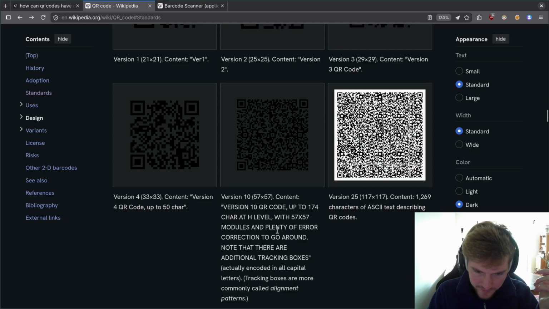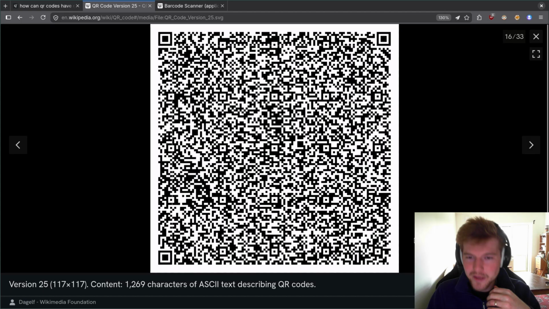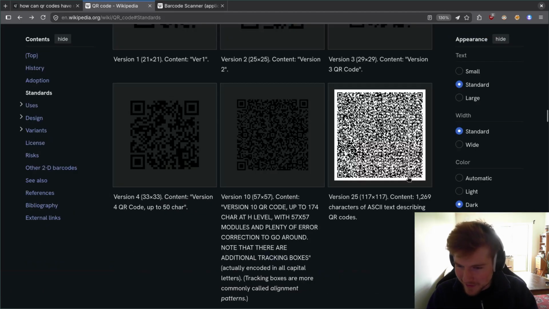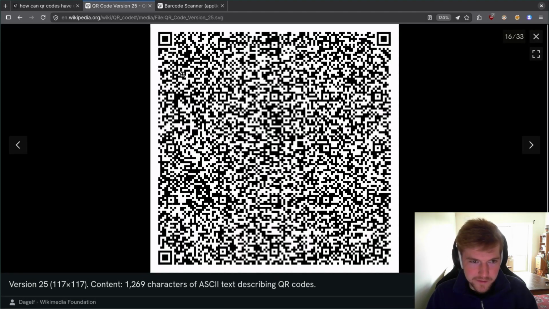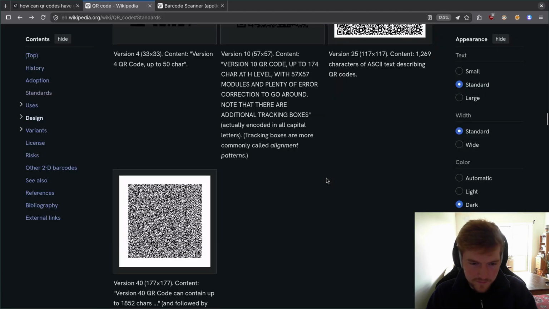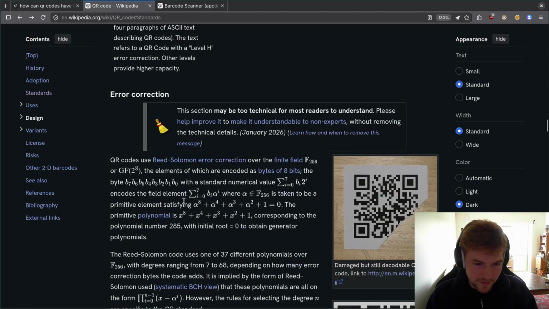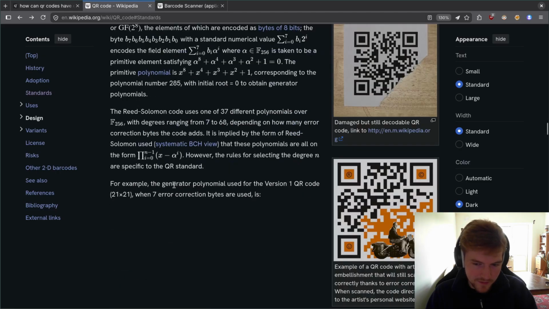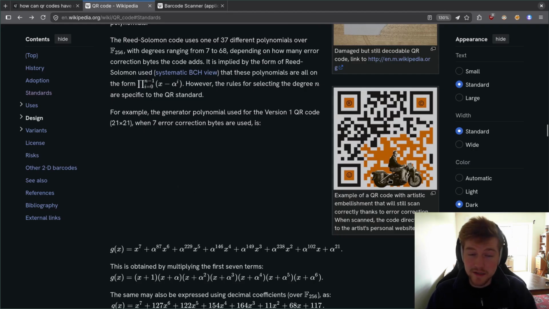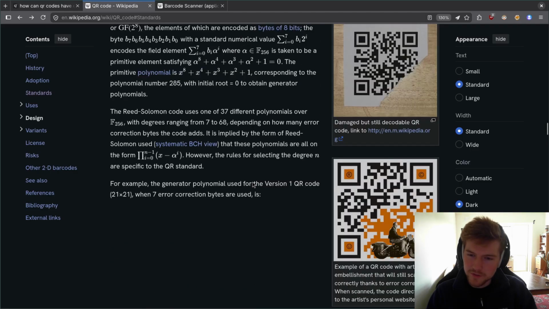Tracking boxes. So this is really weird. No, okay, it wasn't a weird artifact. I just thought it had a weird pattern here, but that was just aliasing or something. Yeah, that's really much stuff here. Yeah, error correction. I guess that's what makes this kind of stuff possible. But that's not exactly what I'm interested in.